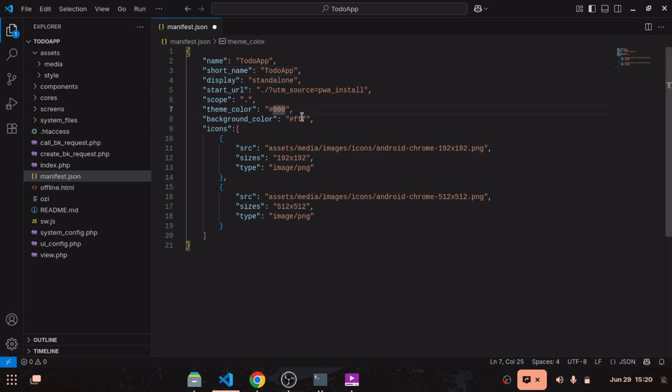Put it there, and the background for the loading, like when the app is loading, what's the color of the background? It's basically white. You can leave it, but you can change it if you want, if you already have a branding pattern that you're working with.